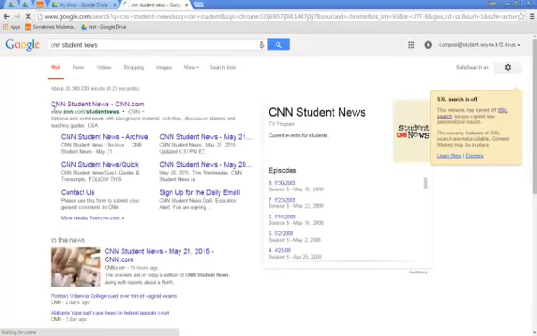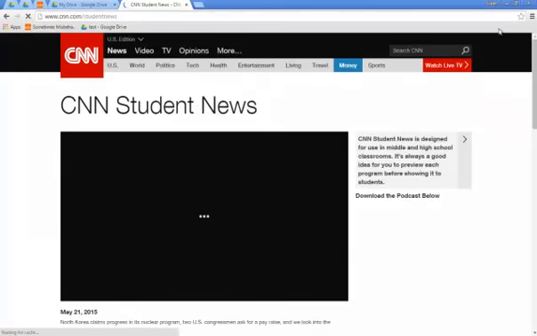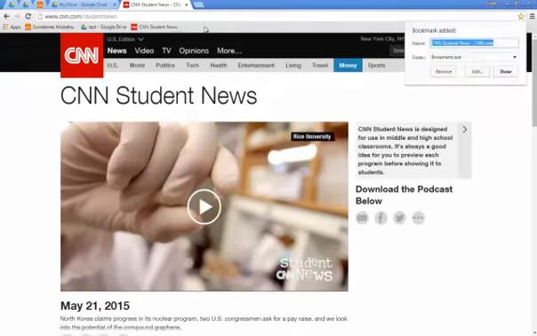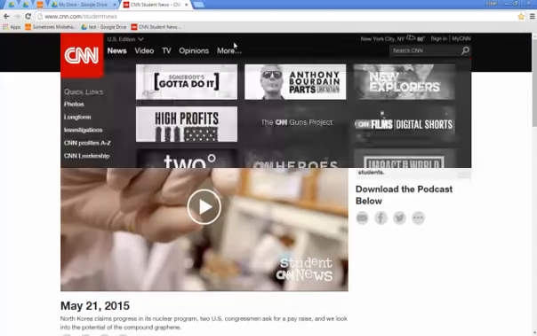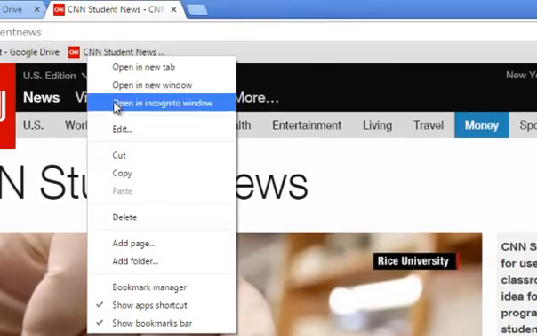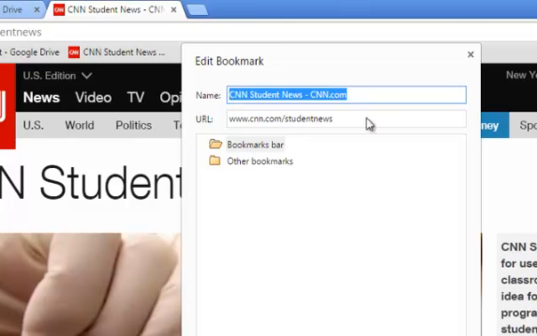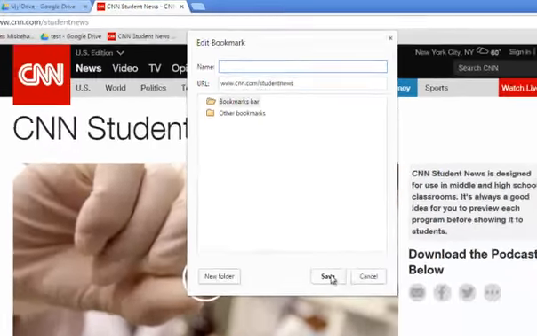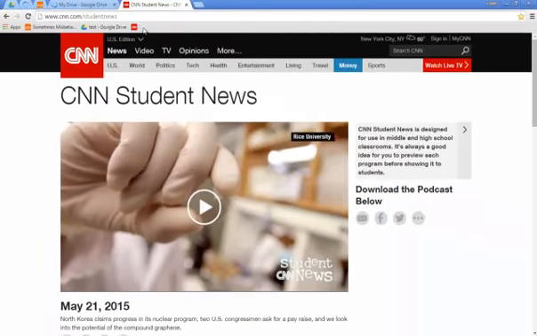Student News. So if I go to CNN Student News and I want to bookmark this one and keep it here, if I don't want it to say CNN Student News, I just know that that icon right there takes me to that page. I can right-click on it and go to Edit, and it pulls up this right here, and I can totally delete the name of this bookmark. When I click Save, notice now just the little tiny icon is there, maximizing my space up here in my bookmarks bar.